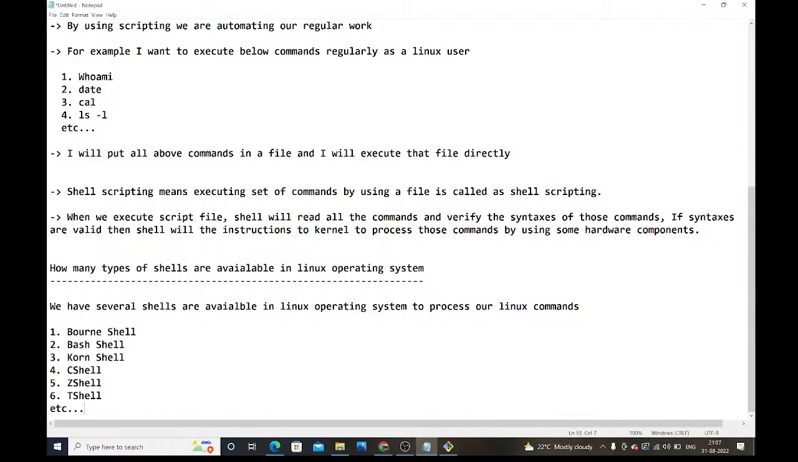Which one is the default shell, guys? What is the default shell? What is shell, guys? Shell is the mediator between user and kernel. Shell will read our commands. These shells, Bourne shell, bash shell, Korn shell, will read our commands and verify the command syntax. If the syntax is valid, then the shell will give instructions to the kernel to process these commands by using some hardware components.